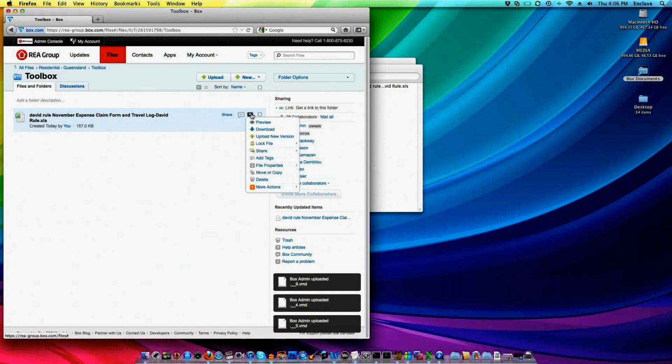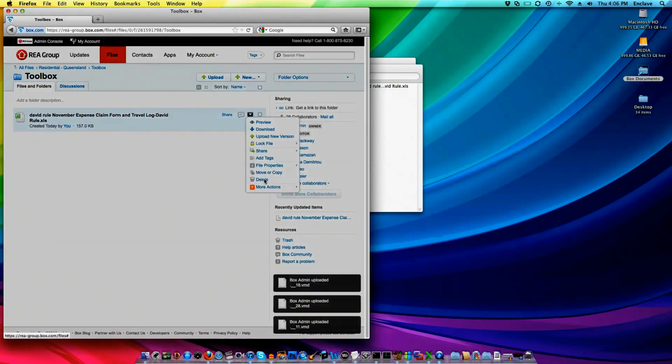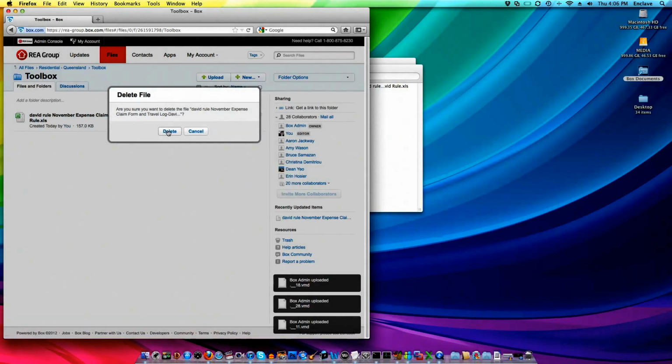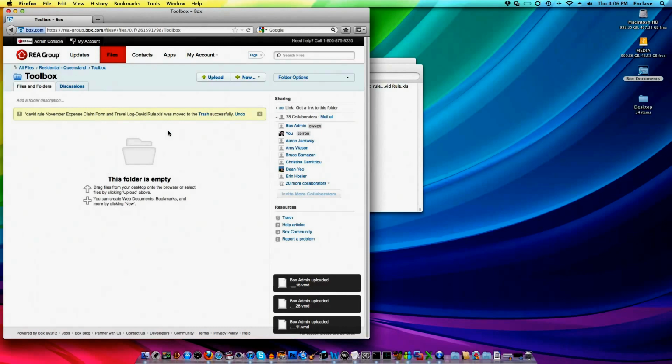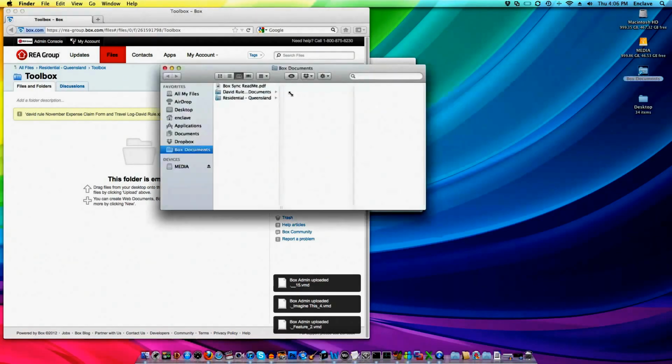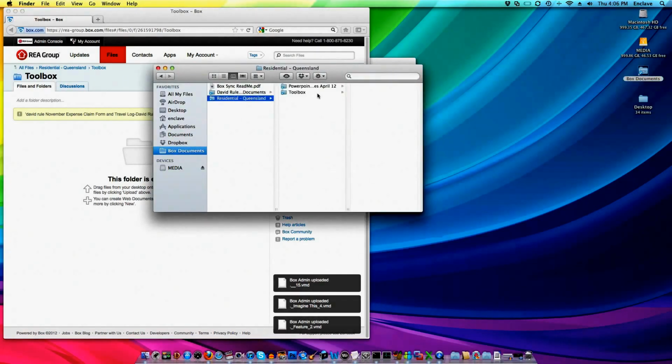So I don't actually need this file, so what I'm going to do is delete it. Now I'm hitting delete on this file, and the important thing to note about Box is nothing ever really gets deleted. All it does is put it in the trash. Now, your trash won't count for space, so you can put as much stuff into the trash as you want.